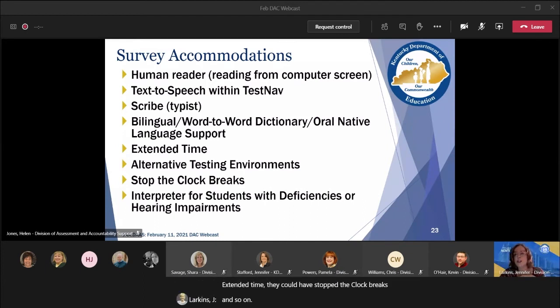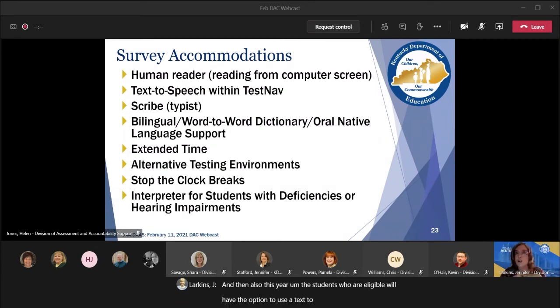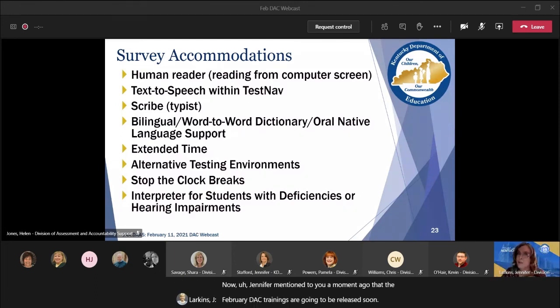And then also this year, the students who are eligible will have the option to use a text-to-speech feature within TestNav. Now, Jennifer mentioned to you a moment ago that the February DAC trainings are going to be released soon. And I believe it's going to be in the accommodations presentation that Jason Howard will give you a lot more information on this new text-to-speech feature and how to request it for students within Pearson Access Next. So that pretty much wraps up the survey there.